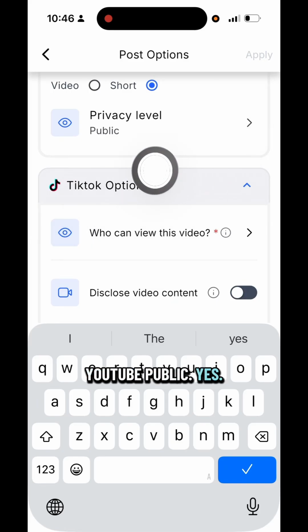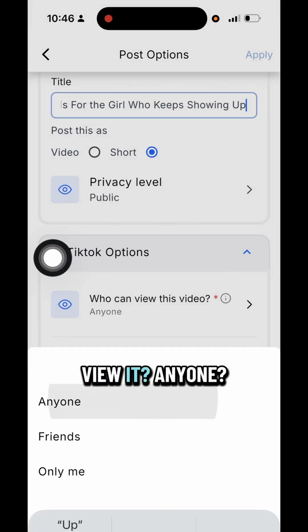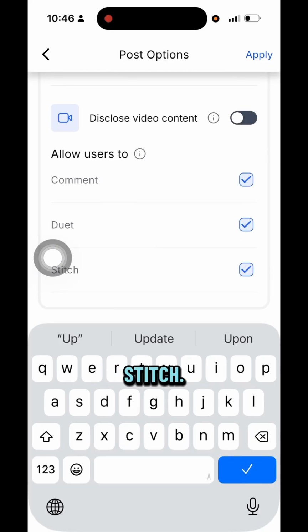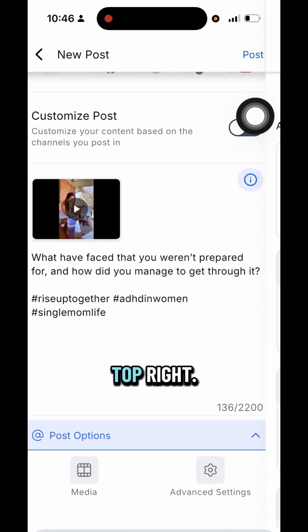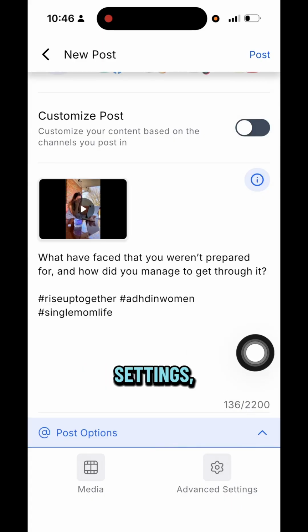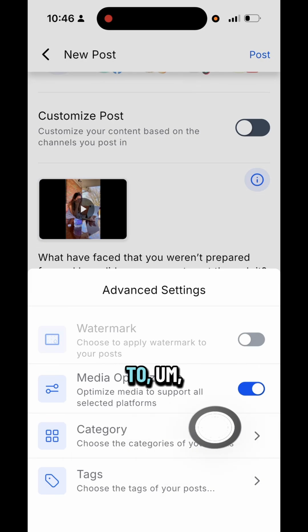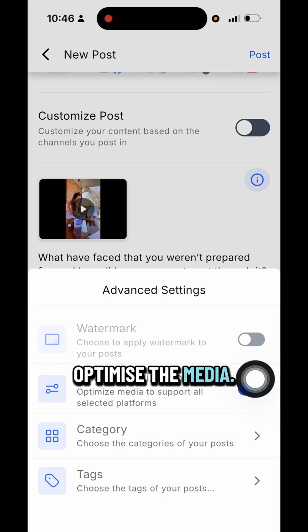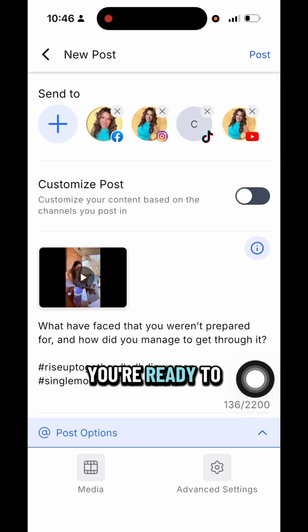YouTube, public, yes. TikTok, who can view it? Anyone. Allow them to comment, duet, and stitch, and then be sure to click apply in the top right. And then if you want to look at any advanced settings, you can. That would allow you to put this video into a category or add tags, optimize the media, and then after that, you're ready to schedule it.